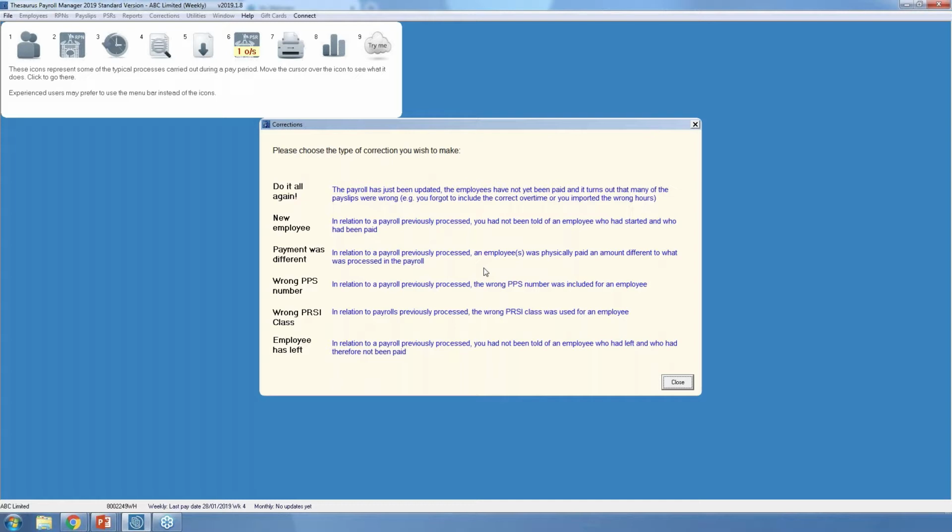So again, in relation to a previously processed period, there was a wrong PPS number for an employee. I suppose that should be rare enough, but we have catered for that. Wrong PRSI class then. So again, if this payslip's period is already finalized, but the PRSI class that was used for an employee was incorrect, this allows you to correct that without impacting any other employee. So you're correcting just the individual that's incorrect.